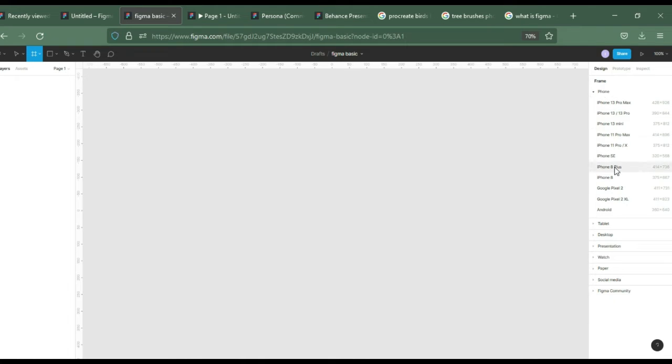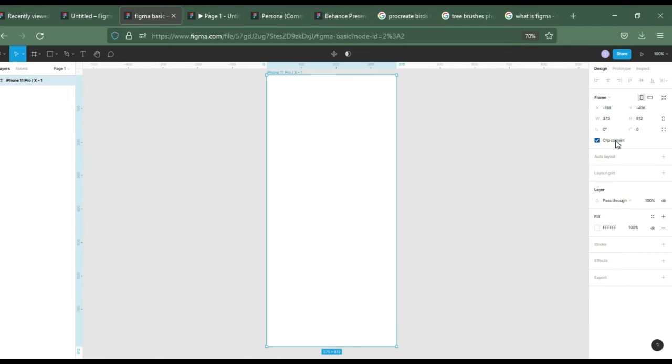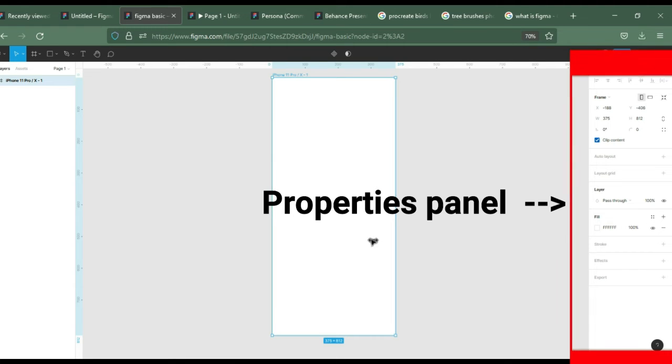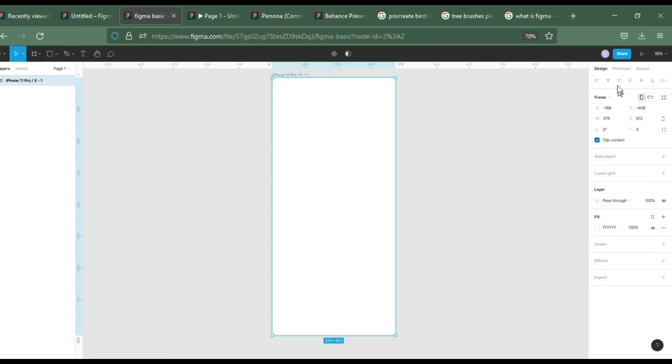Clicking on any of that will make it appear on the interface. So as you can see, as I selected the Apple phone, we have a layout of an Apple phone. So this represents what the screen of an iPhone 10 is in its correct proportions and dimensions. At the right, you have the property panel.